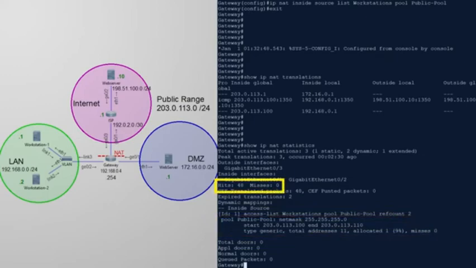A hit is whenever the router needs to look for a NAT mapping for a packet and successfully finds one in the translation table. A miss sounds like an error, but it actually isn't. This simply happens when the router looks up the NAT table, finds there isn't already a translation in place, and then needs to create one.